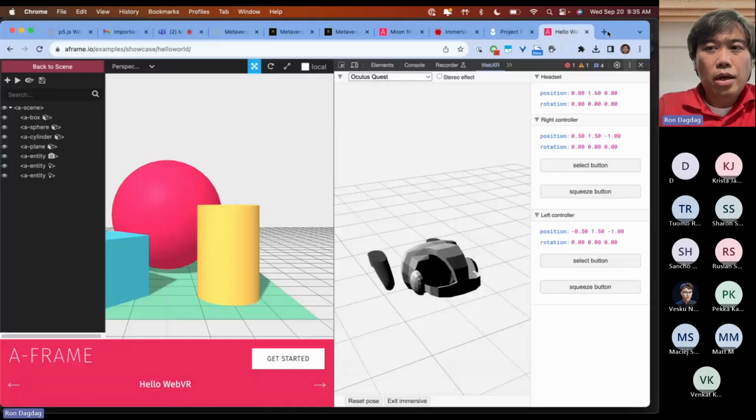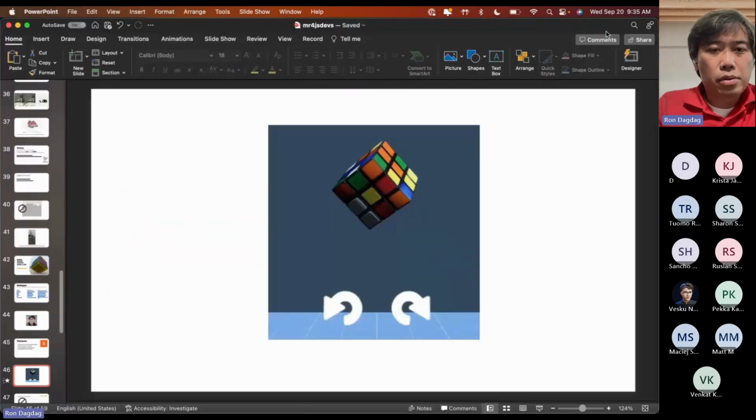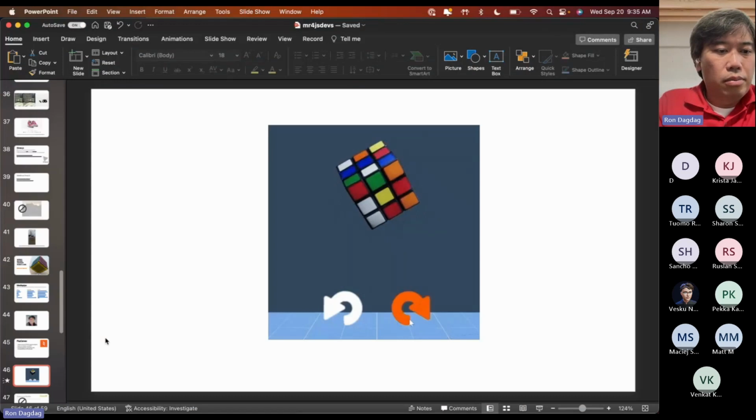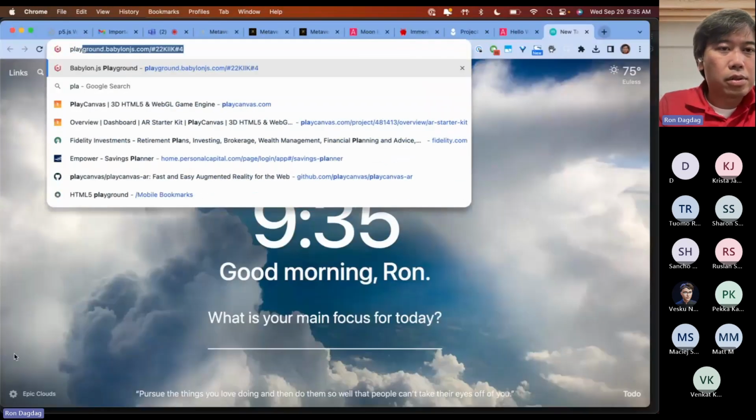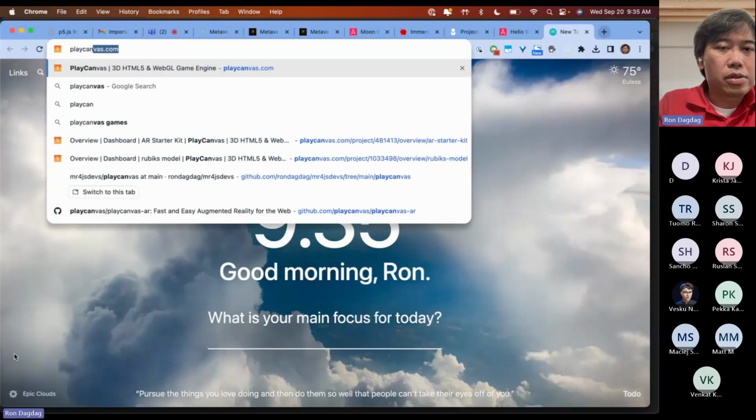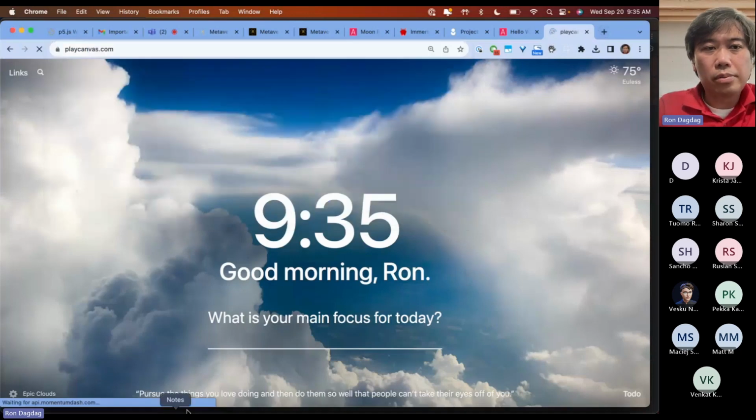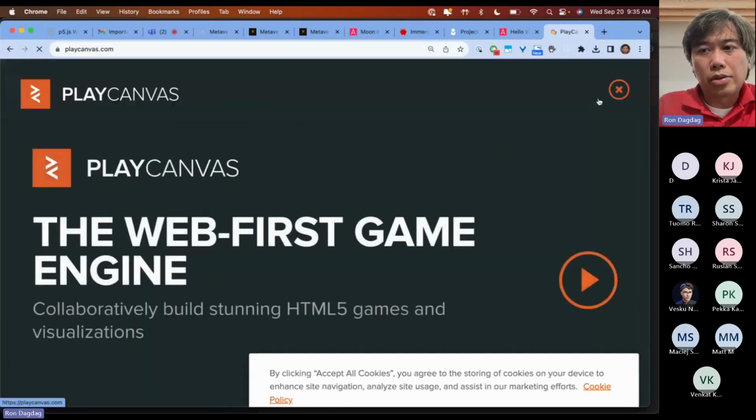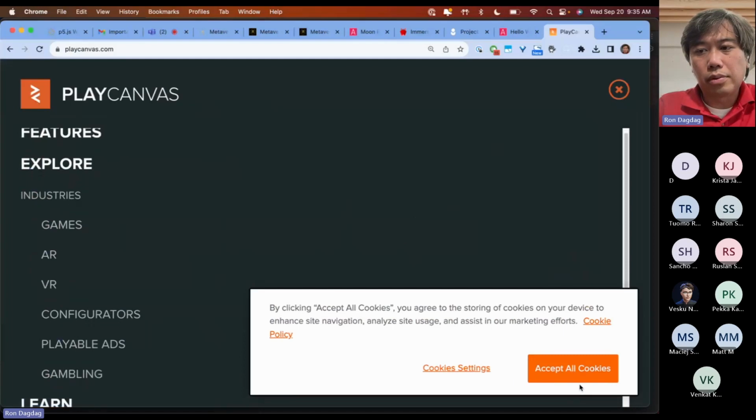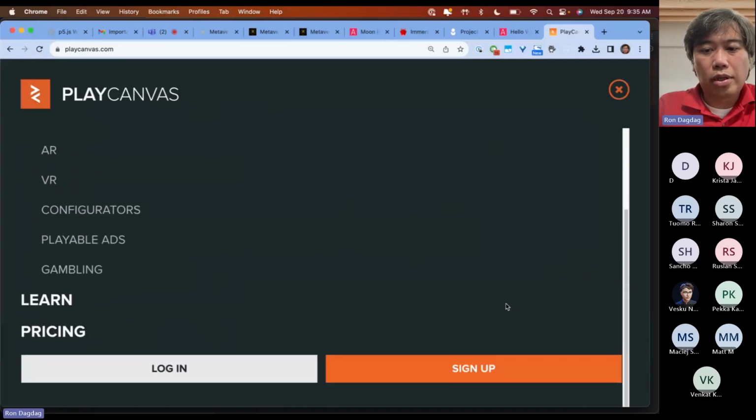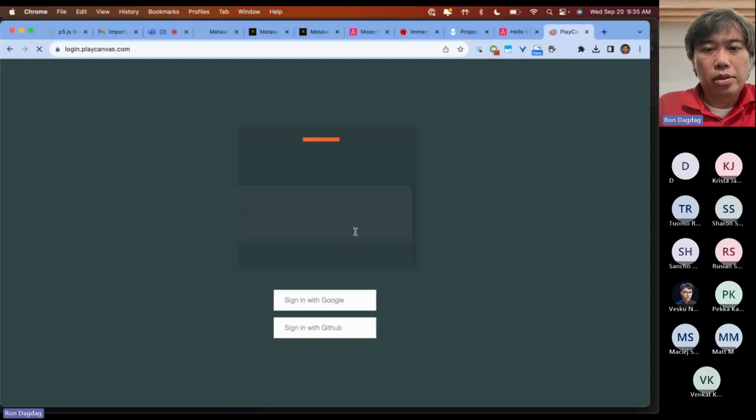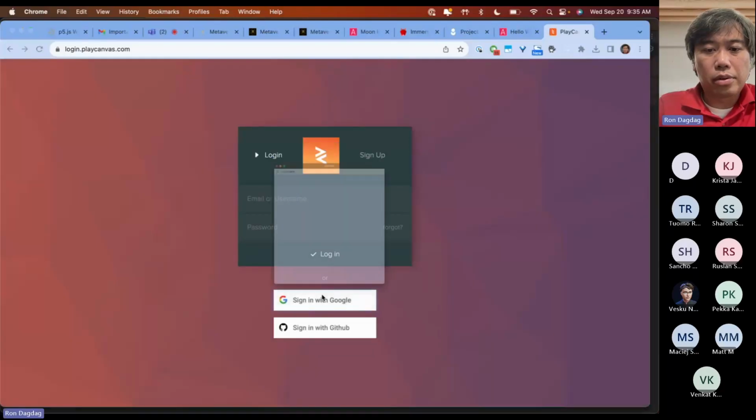So let's see if we can get there. This is PlayCanvas. If you go to playcanvas.com, it allows you to, let's see if we can log in on this one. Yeah.